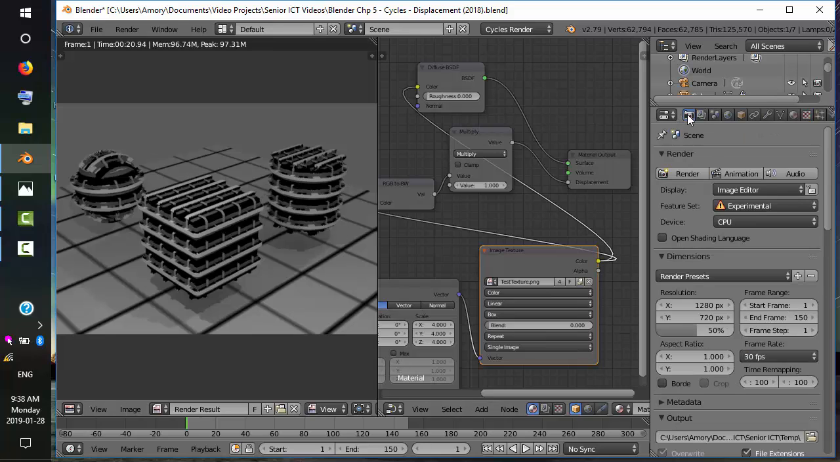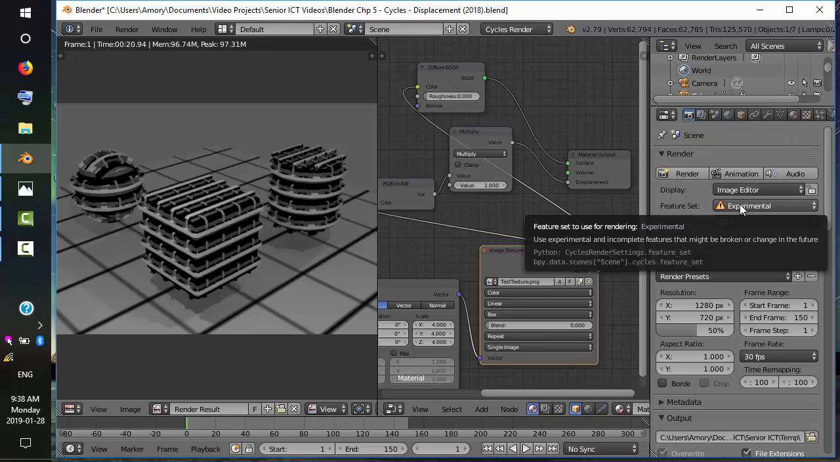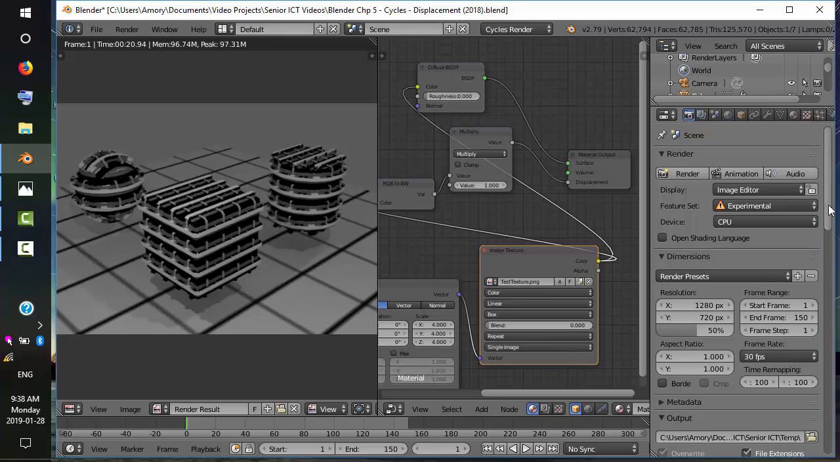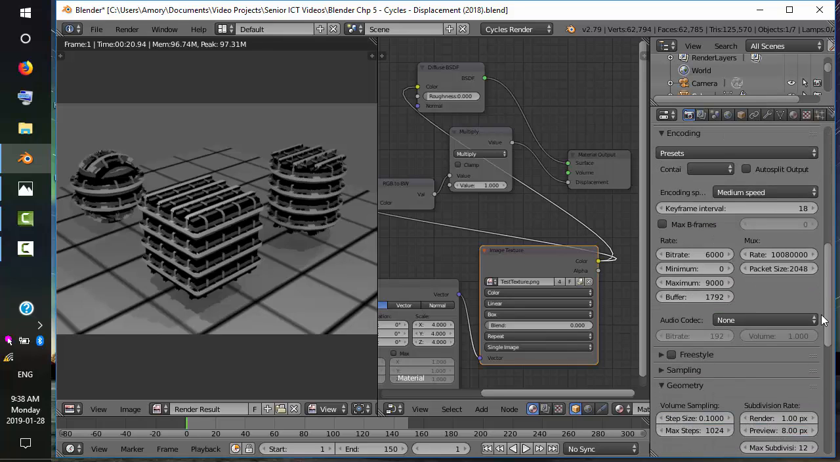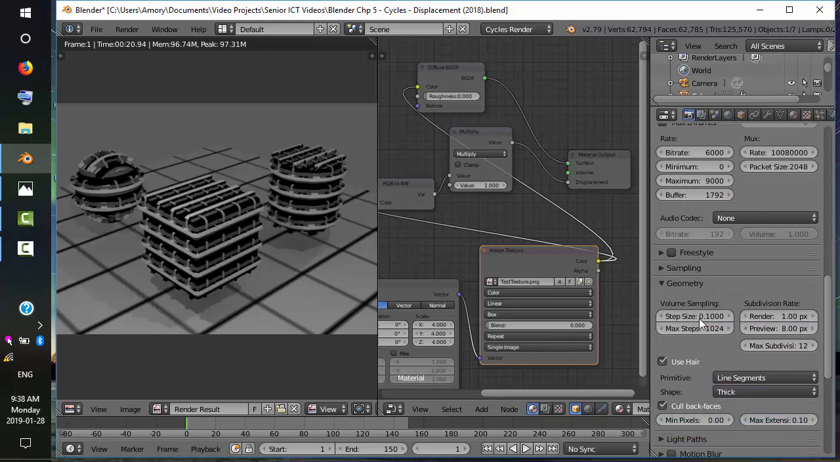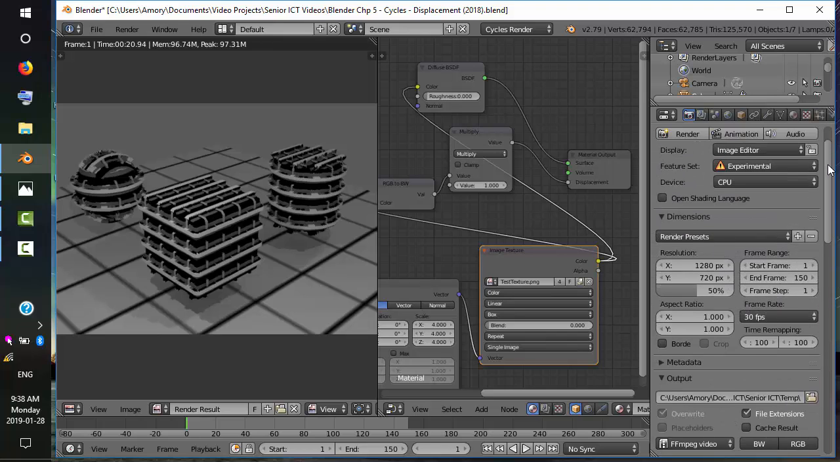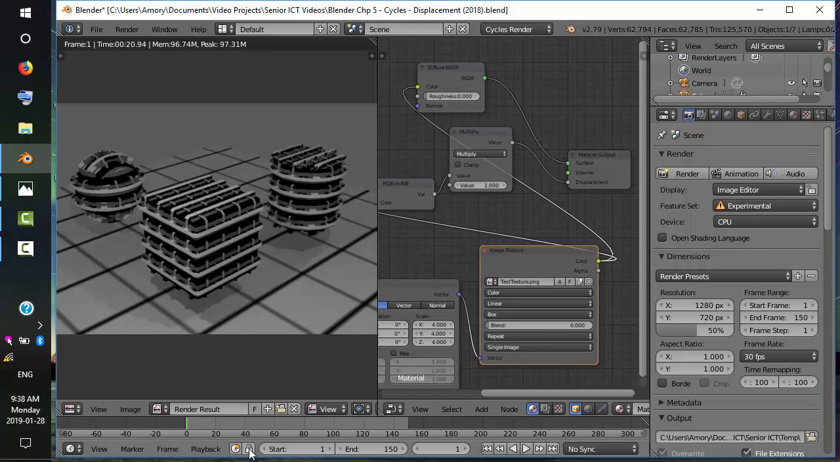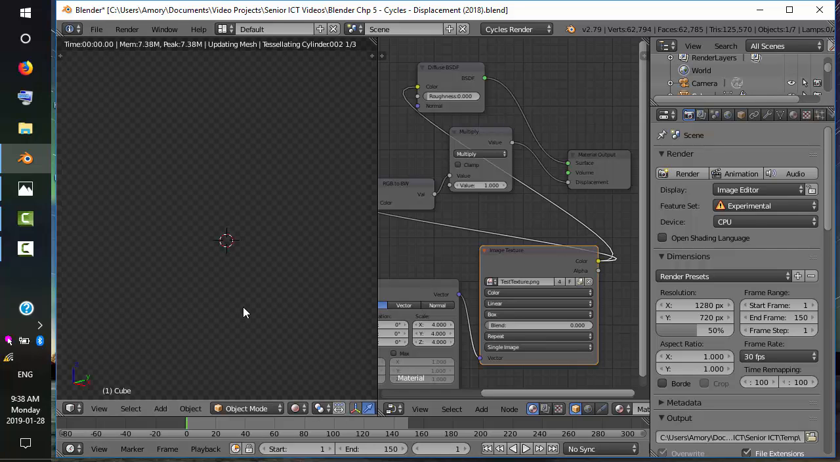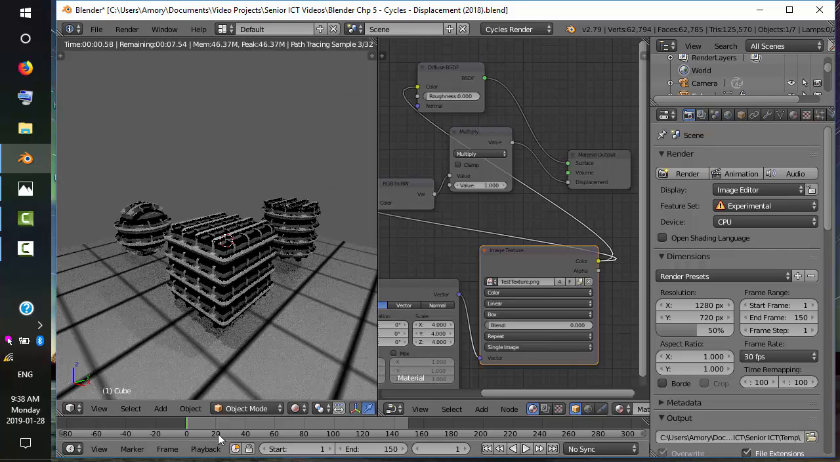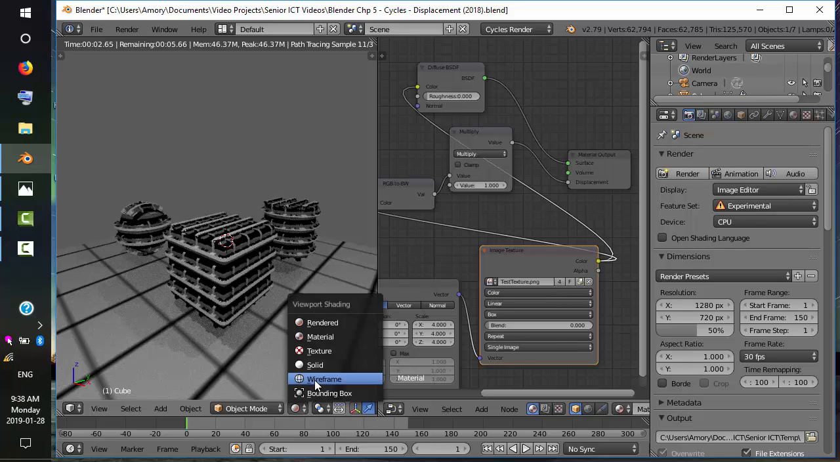And to get all this to work, you need to go to your render settings. You need to make sure it's on experimental. And I would just leave geometry alone for now. And we'll just go into wireframe so that you can see what I've done here.